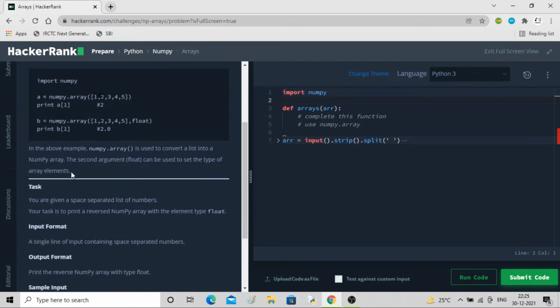One more example you can see here is similar to the above one, but the data type will become float. All of them will become float. In the above example, numpy.array is used to convert a list into a NumPy array. The second argument, float, can be used to set the type of array elements. So all the elements will have the same type, float.